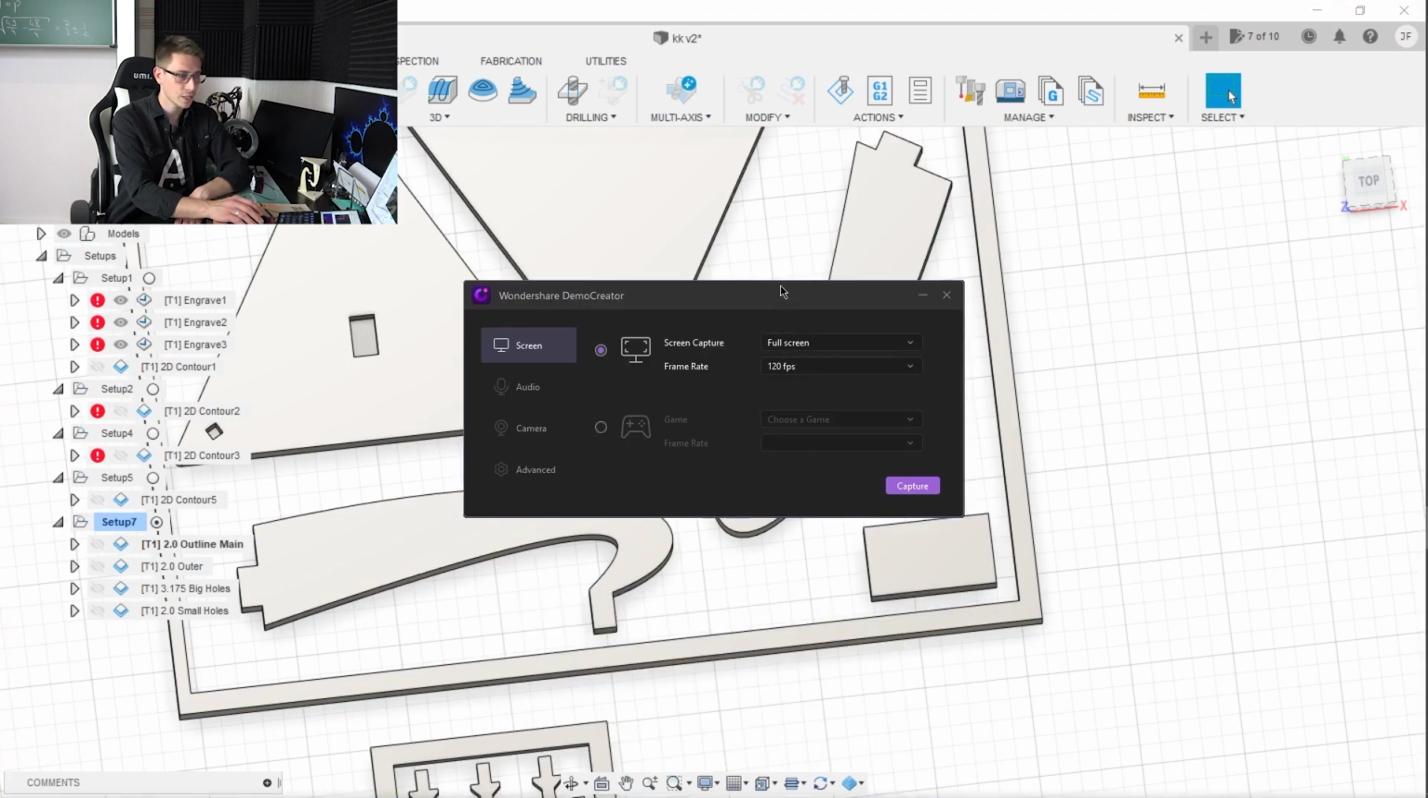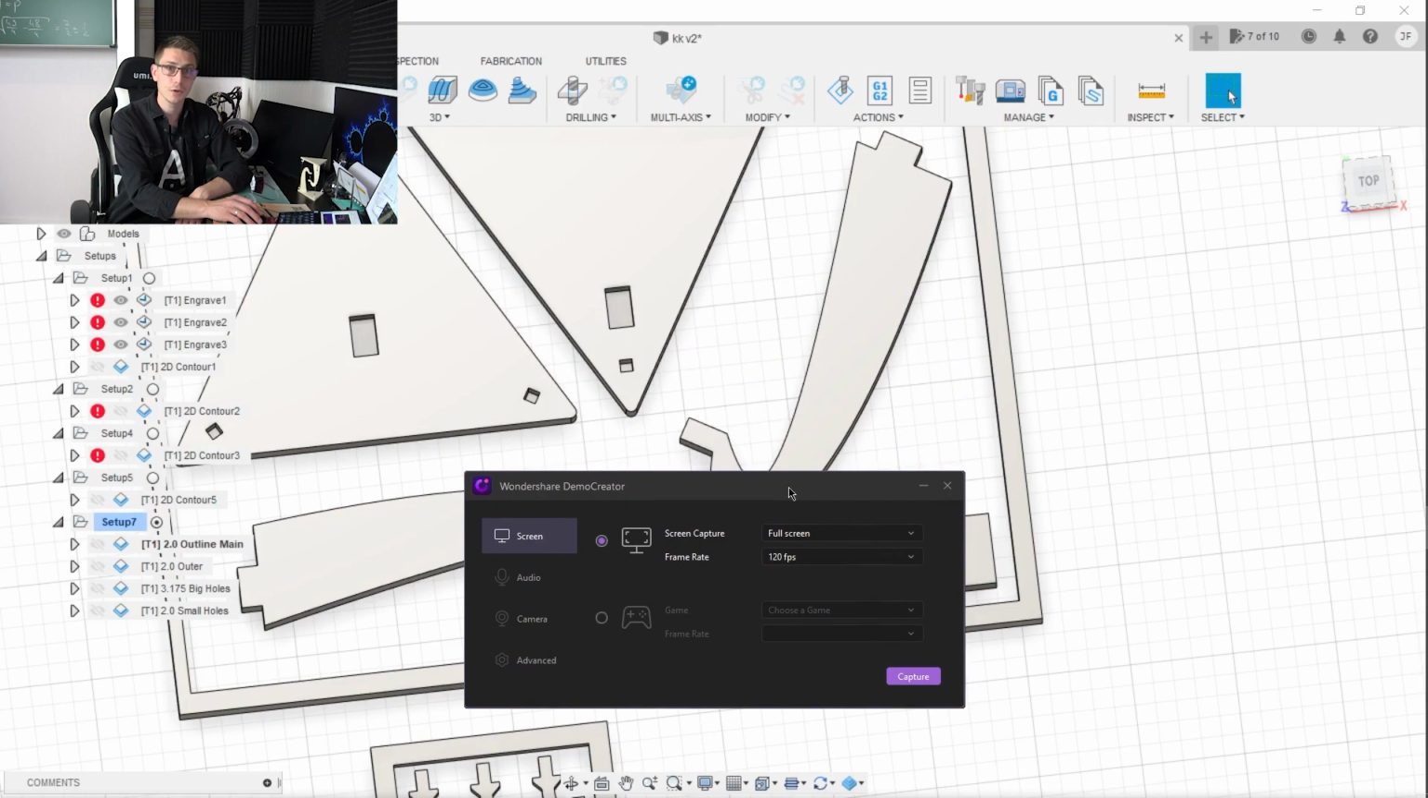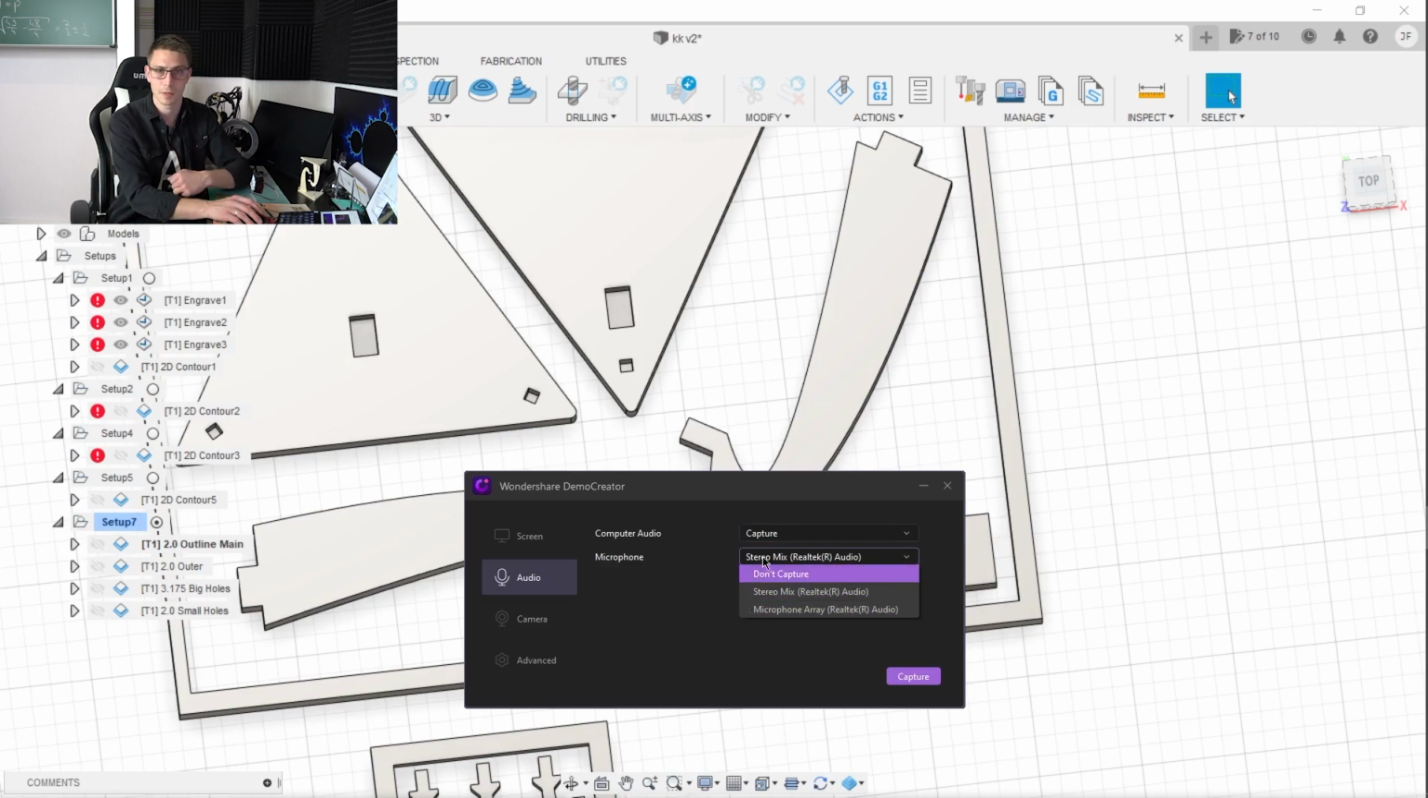After you're done with that, a new window is going to pop up, and from here onwards you can go, for example, to the audio settings. You can either capture your Windows audio, Mac audio, etc. or not. You can either enable it or disable it, or you can record your own or external microphone.